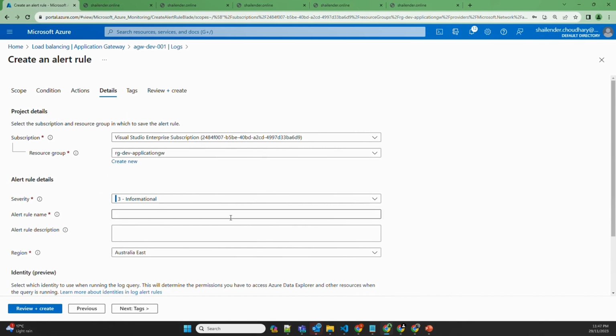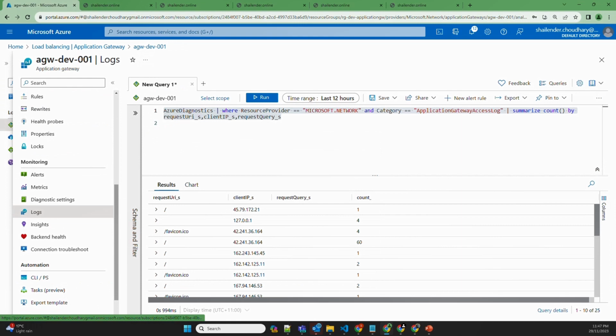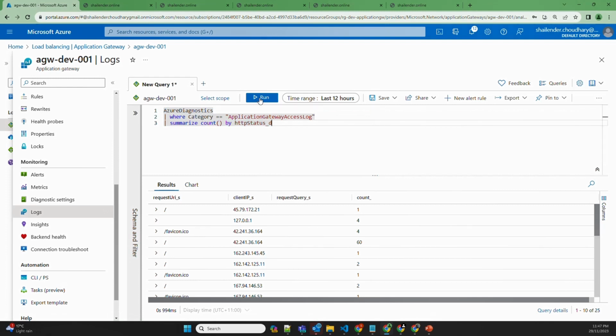So in future, if more than 20 requests are generated from any single IP address which we have selected, then we'll be alerted through an email. So this is how you can set up an alert for all the different logs. There are other options also. You can check the different HTTPS status codes, which you can check in metrics too, but there is an option to check it from here itself.